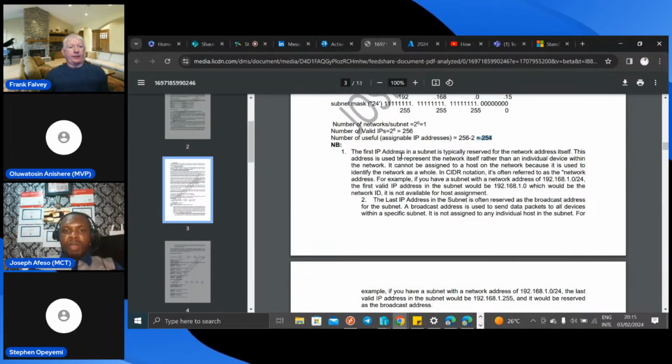So the first IP address in the subnet is typically reserved for the network address itself. This address is used to represent the network itself, other than an individual device, which is dot zero, right? It cannot be assigned to a host on the network. So it is used to identify the network as a whole, while in the CIDR notation, it's often referred to as the network address, which is the first one.